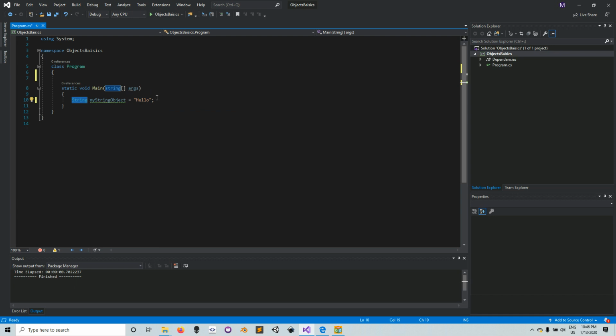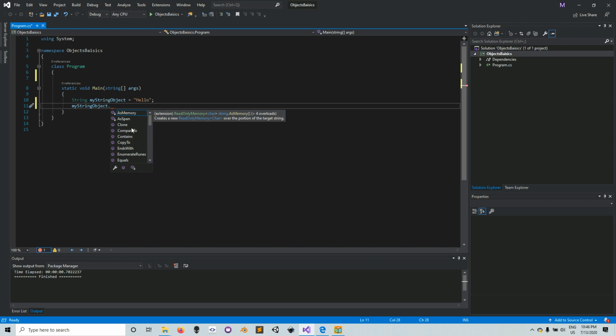Just to prove my point and to show you that myStringObject holds an object, we're going to write myStringObject and follow it with a period, a dot. This is the way you actually access all the members of an object.